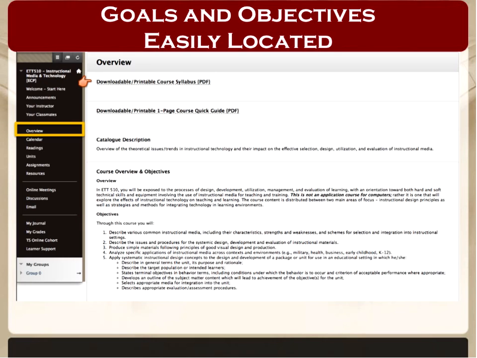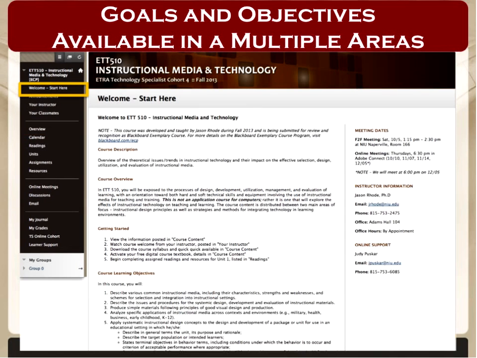So right underneath where I had the syllabus, and I had a printable quick guide for the students, which is a one-page printable version of the key assignment due dates and such. There was the description of the catalog, and then right down here the overview and objectives. So the students could see very clearly what those stated objectives were for the course. And the rubric also calls for having those goals and objectives available in multiple areas, so making it really easy for students to find things.